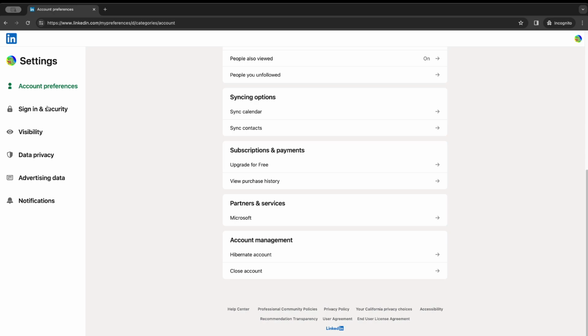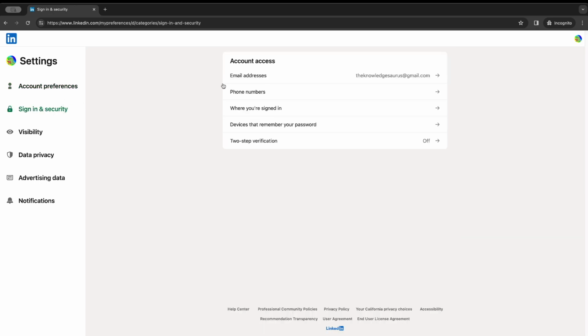And then under sign in and security here, you have your email address, your phone number, shows you what devices you're actually signed into. Then if you wanted to set up two-factor authentication, you can do that through here.